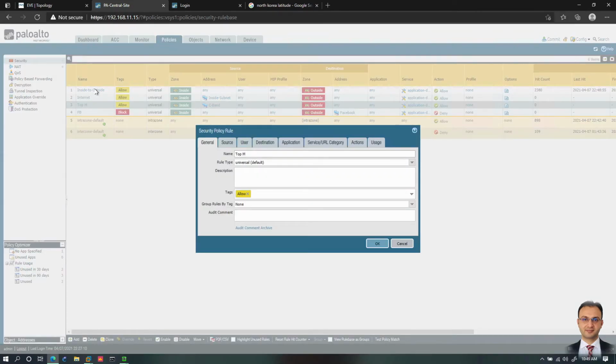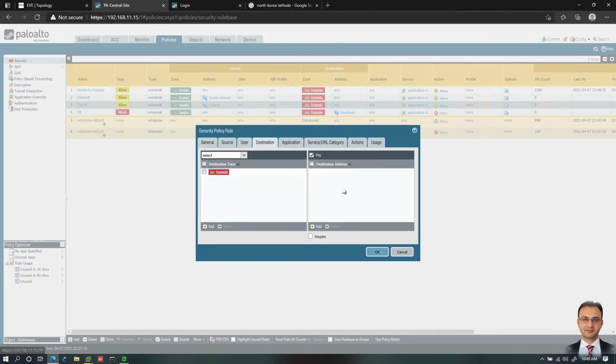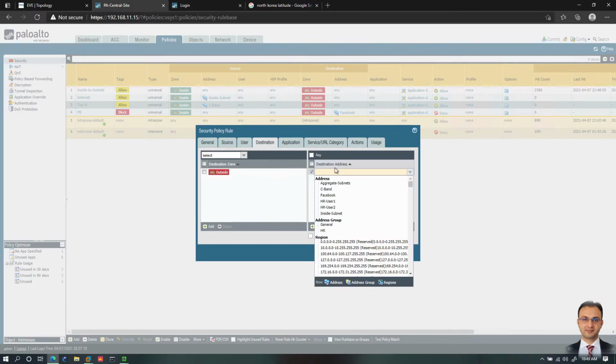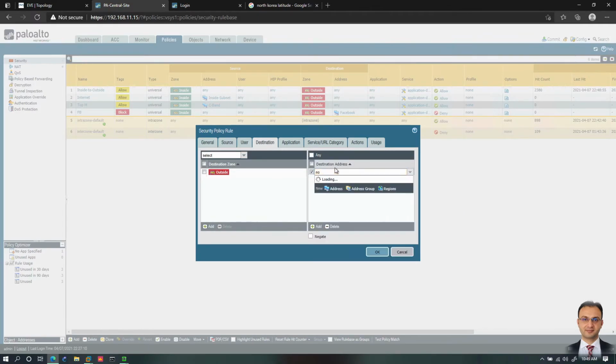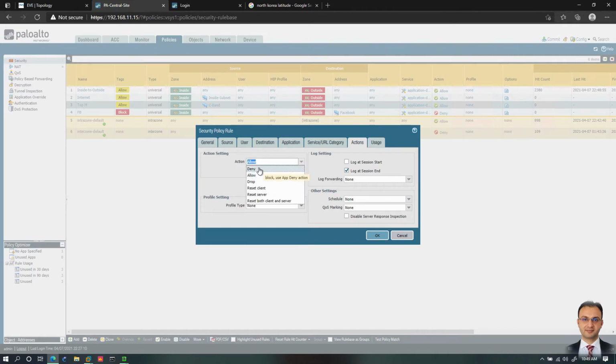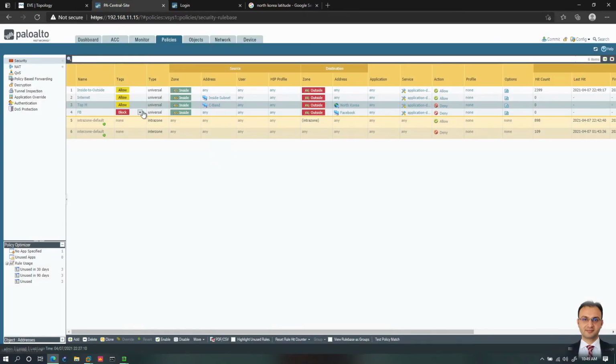So let's go ahead and click on any one of them and go to destination. Now here I can define that North Korea object that we created. So now maybe for the action you want to say I want to deny this. So the top management would not be able to go to this region now. So that's how you create an object based on region.